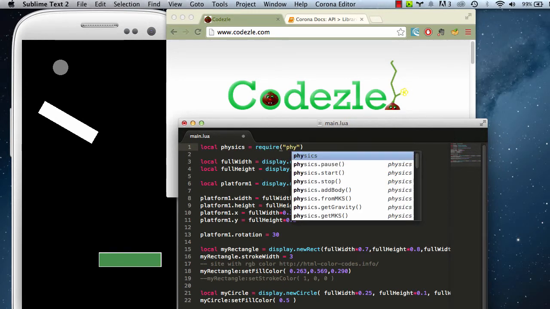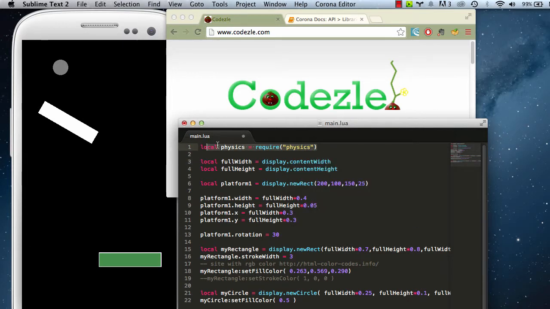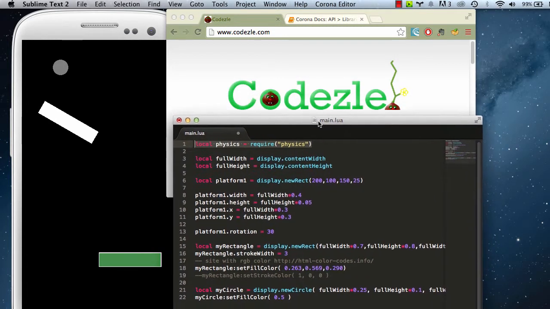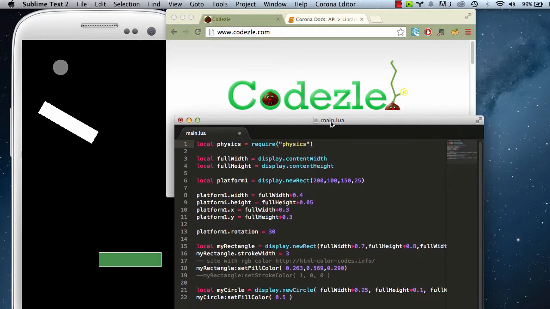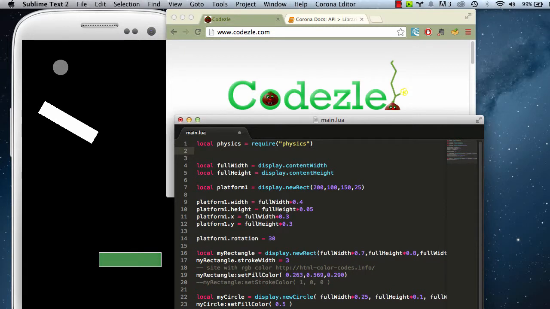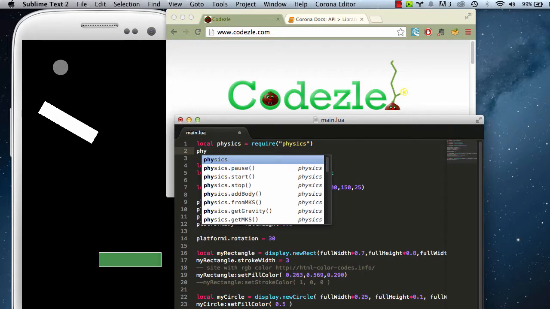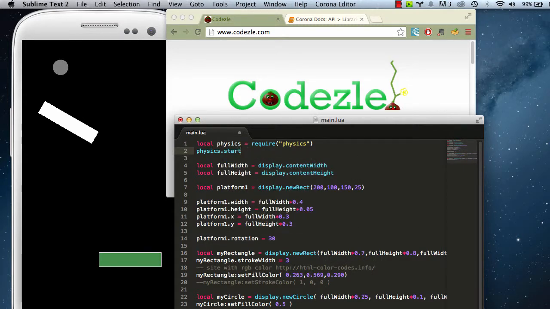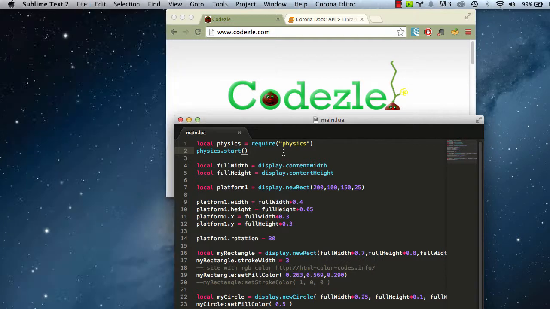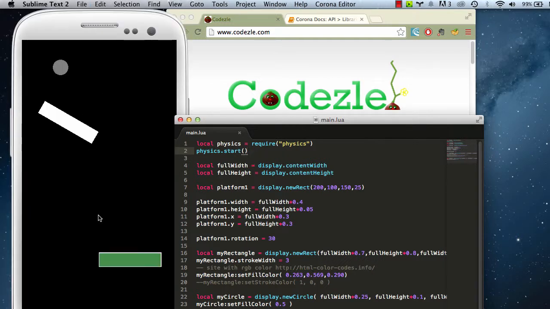What require does is there are already libraries created by the guys who created Corona. So they've created an entire library that does physics. There's loads and loads of code in there. We don't need to know what all of that code does. We just need to know that if we have require at the start, it adds physics to our project, and we can start the physics by just typing physics.start, like so. And now we have physics in our project, but you'll notice nothing's happening.